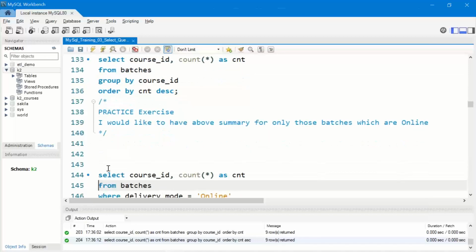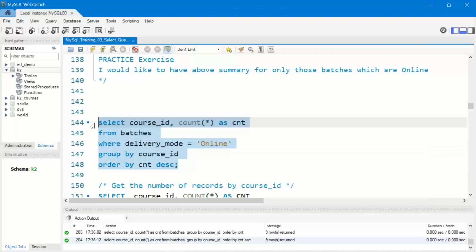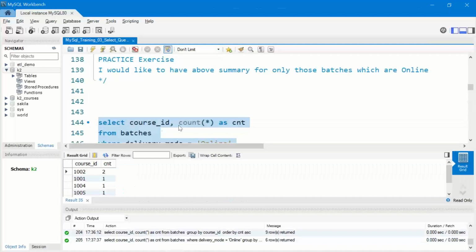So in this syntax, the change would be: select course ID, count star as count from batches where delivery mode equals online. So note here the where condition. And this is the output.